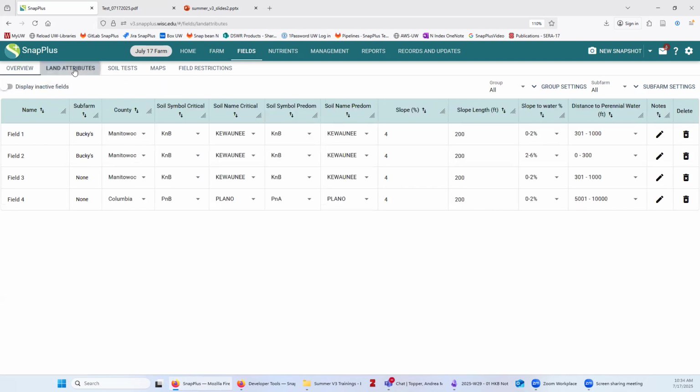If we go to the Land Attributes tab to see what kind of data is there, we can see we have our field names again. So we have 1 row per field. And then here we're seeing a lot of different information about the soil and the slope and some additional information that we use when we're calculating soil loss with RUSLE2 and when we're calculating the phosphorus index. So this is where we can see all of that information about the fields.